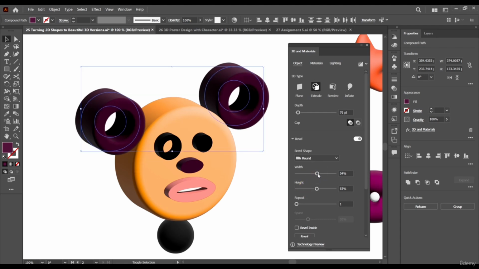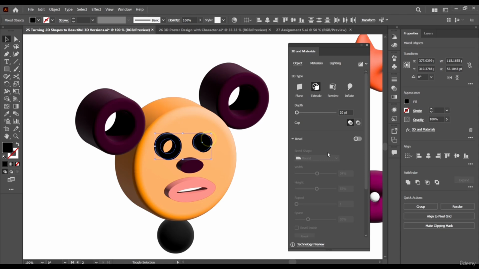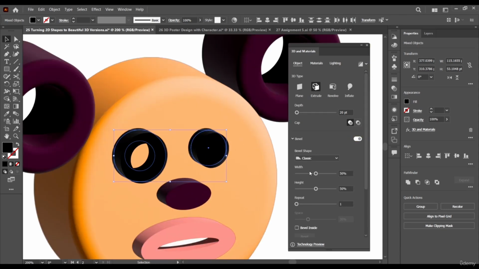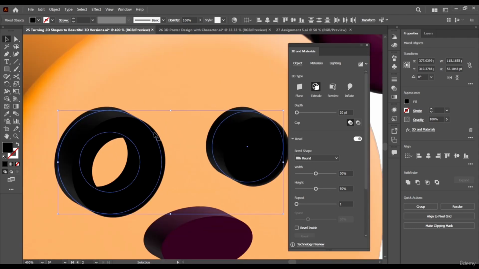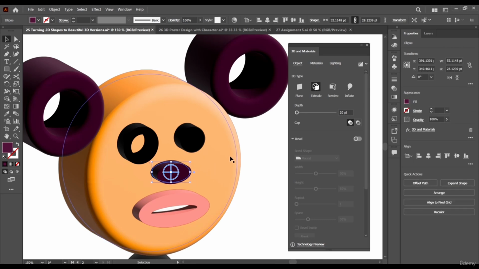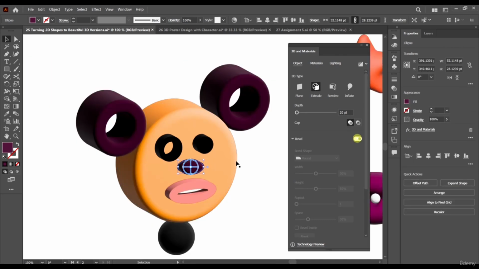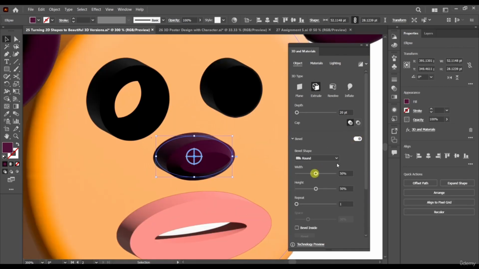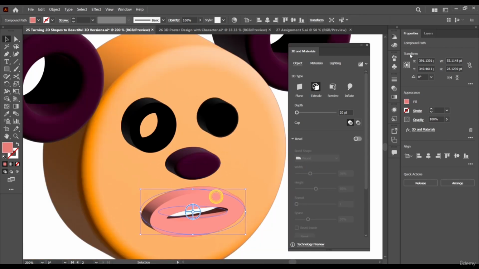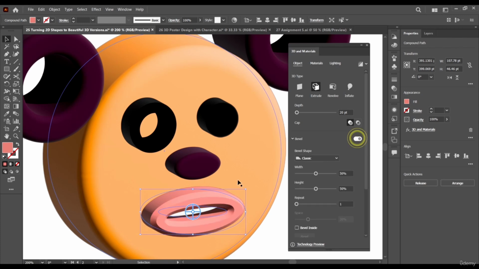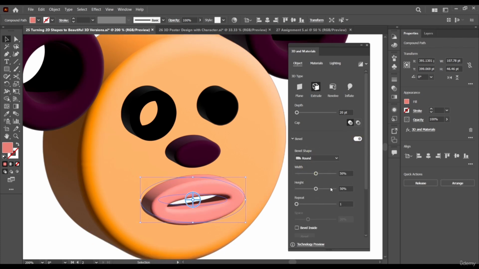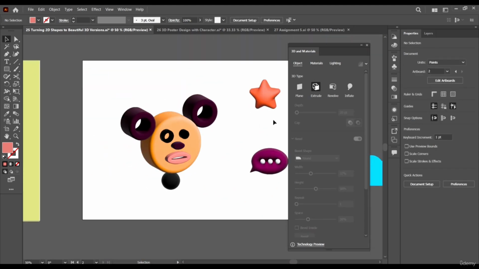Okay, perfect. Same with these guys, bevel, round. And we might not be seeing much happening here, but after we render it, we'll see what's happening better. And give this guy also a bevel, round. Same also with this guy, round. Yeah, and we're pretty much done with this.